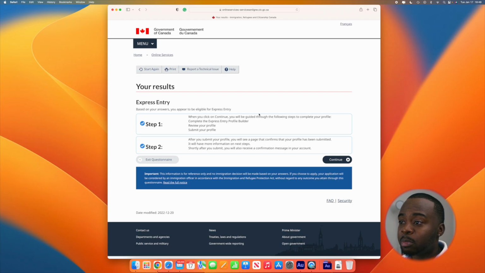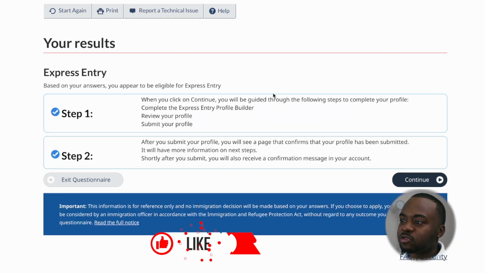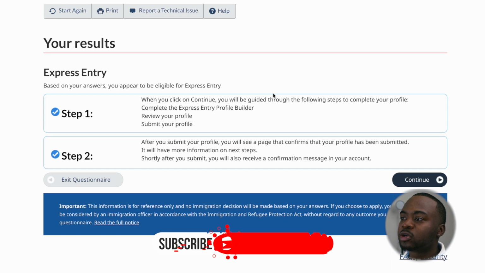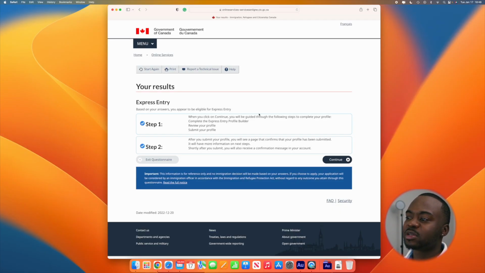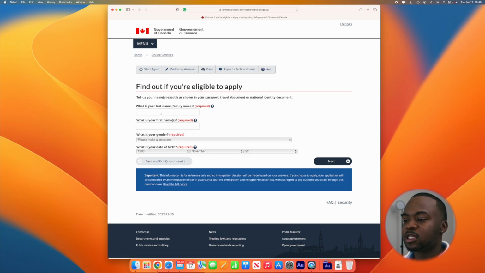Then it says, based on your answers, you appear to be eligible for Express Entry. When you click on continue, you will be guided through the following steps to complete your profile. Complete the Express Entry profile builder, review your profile, then submit it. After you submit your profile, you will see a page that confirms that your profile has been submitted. It will have more information on these steps shortly after you submit. You will also receive a confirmation message in your account. Okay, so let's click continue. There we go. So at this point, we can actually start completing stuff for our Express Entry profile.